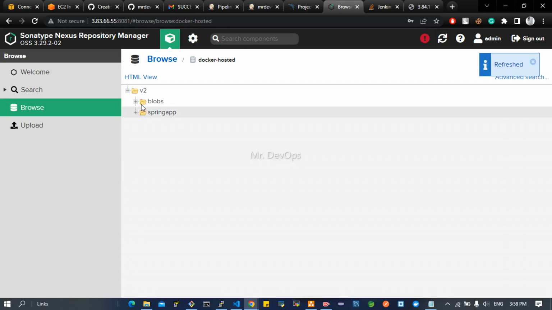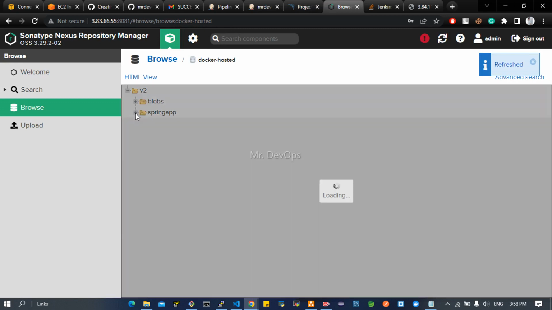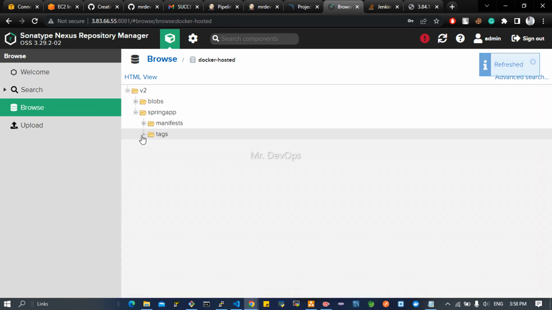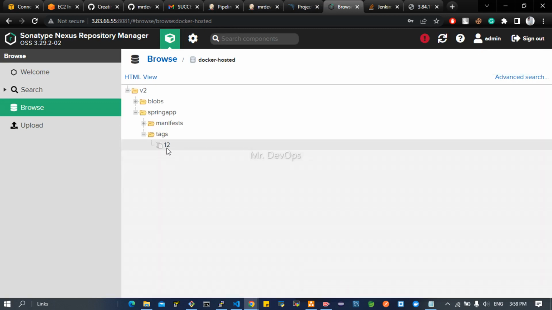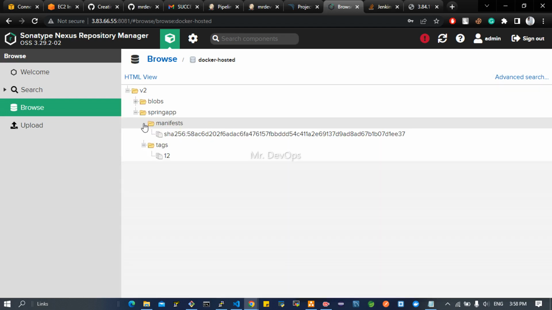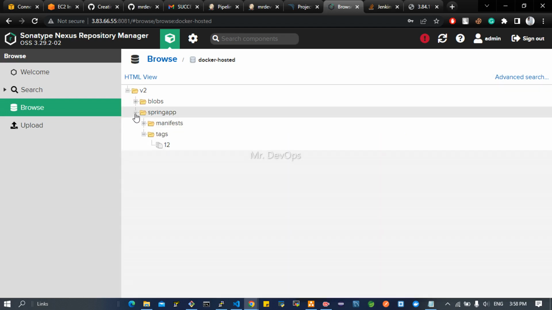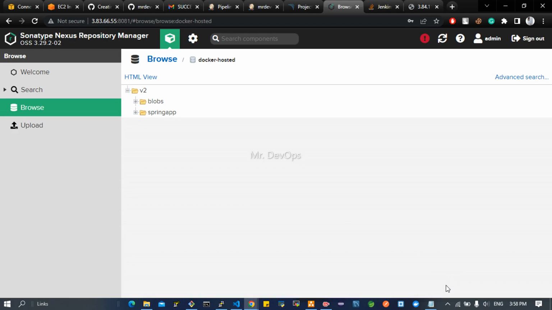So we can check in the Nexus if the job has succeeded. Once the job succeeds, we can check in the Nexus. Just refresh this, and here we can see this is the application and the tag of the build.